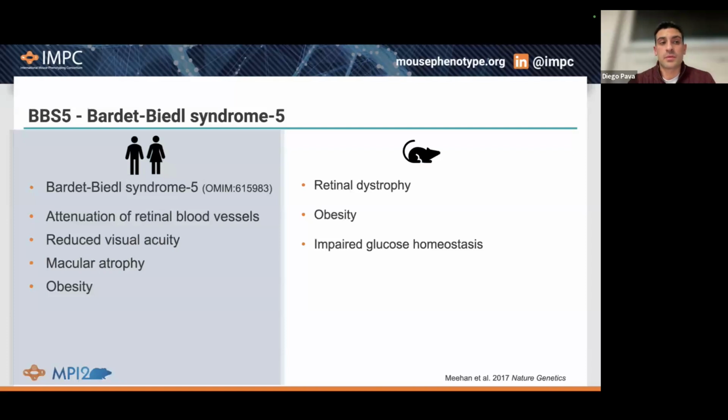Now I'll give you 2 different examples where specific researchers have used some of the IMPC data. The first one is a case of the gene BBS5, and the disease is Bardet-Biedl syndrome 5. This is part of a group of autosomal recessive ciliopathies that affect multiple organ systems. In this specific instance, this disease is characterized by displaying retinal abnormality phenotypes in humans and obesity. And up to when this paper was written, there was no mouse model for this disease. When the IMPC generated this model, it was found that it displayed some of the key phenotypes from the disease, which are retinal dystrophy and obesity.